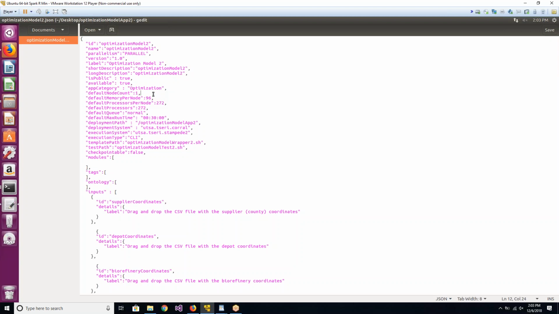Now we get more to the meat of the definition file. So you have the default node count. This is how many nodes are used on the execution system. So a node is basically a processor with its own RAM and a bunch of cores to use. I would recommend using just one node, because I think if you use more than one node, then you start to have to figure out how to connect them using something like MPI. Now, if you know how to do that, then you can use multiple nodes.